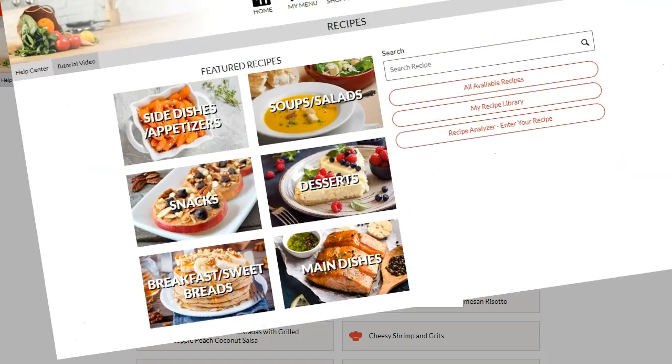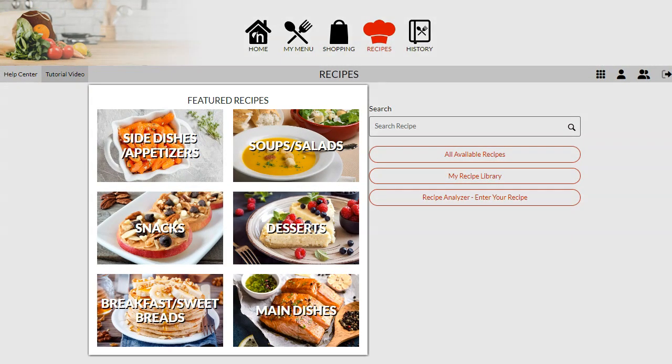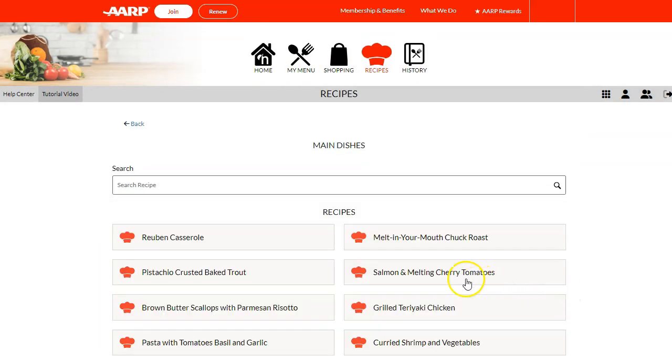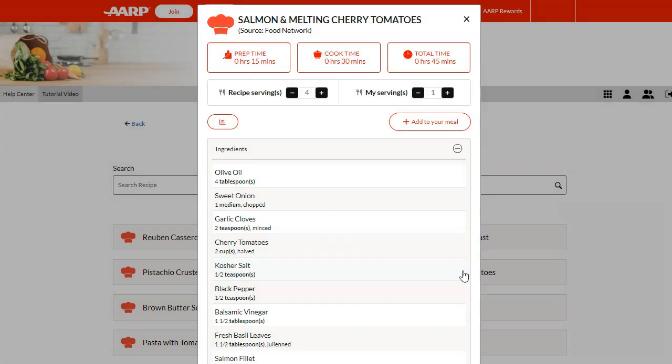You can also browse our featured recipes. Simply click on a desired category like Main Dishes. Then click on the recipe you would like to view. From here, you can go through the same steps to add it to your meal plan. View the recipe's nutrient profile by clicking on the nutrient icon.